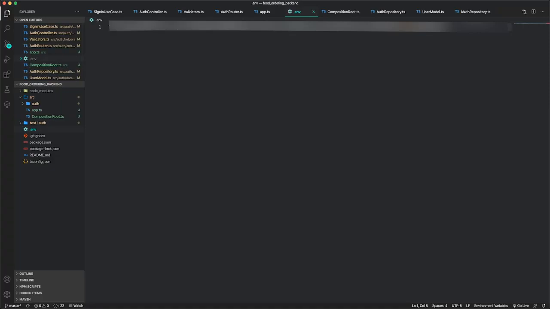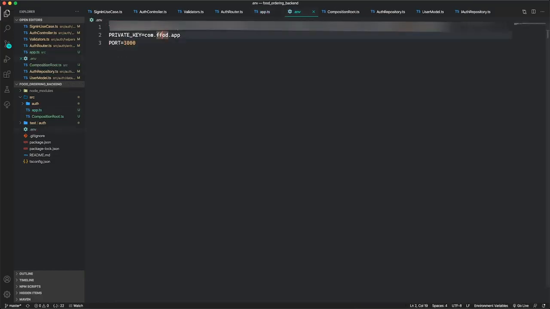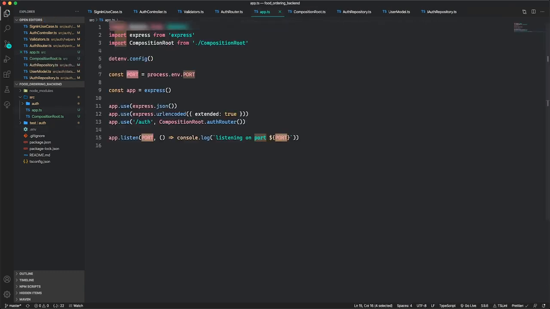So inside the environmental variable, I am going to say private key equal com food app. And then port equal 3000. So add those two.